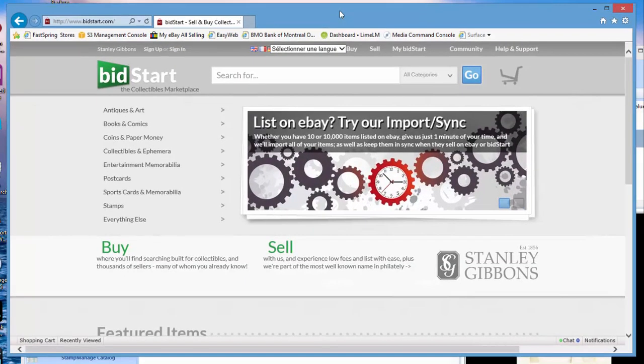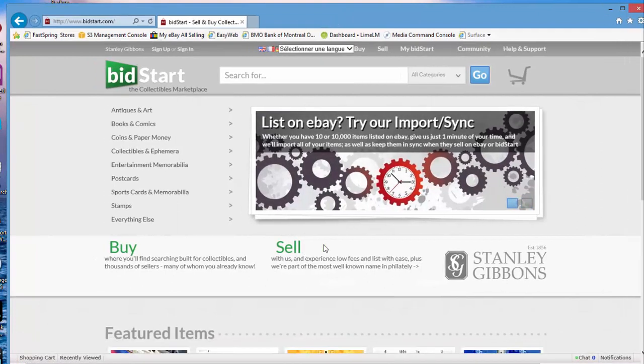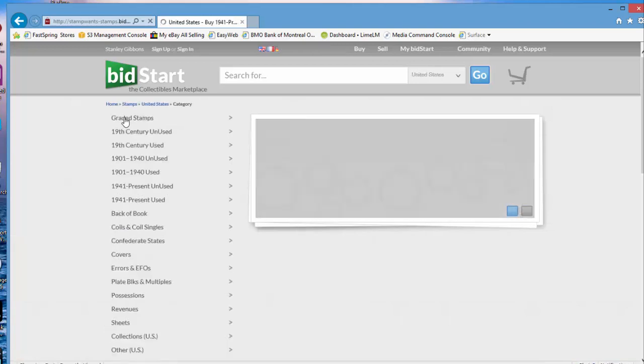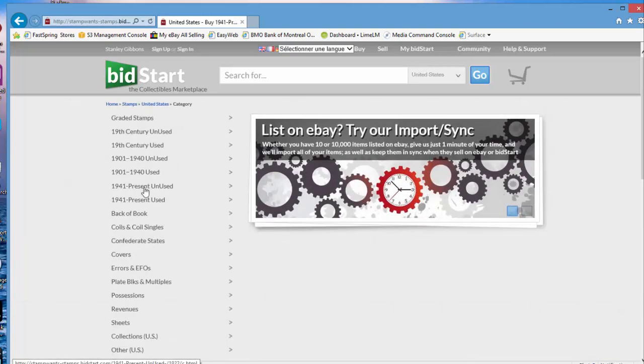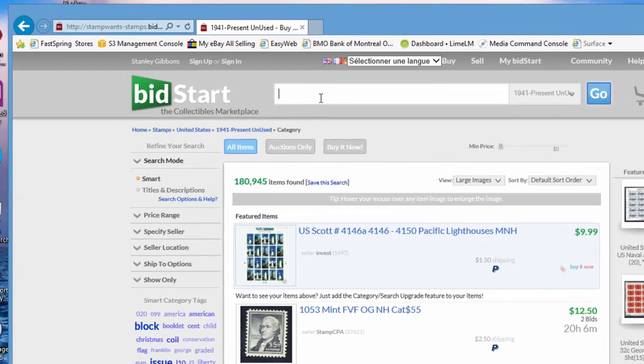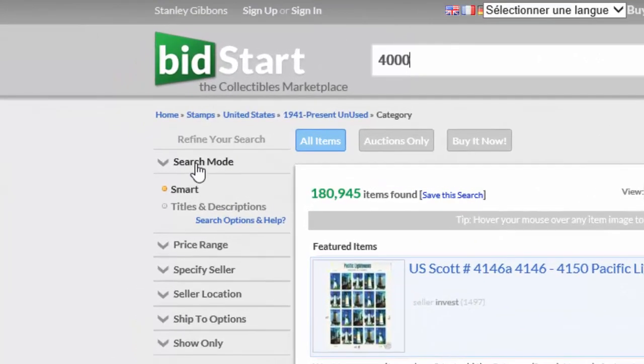Anyway, to do this from the actual site itself, we're going to start out at bidstart.com and drill down. We'll select Stamps, United States, and 1941 to present unused. Now to do a simple search, let's say we want to look for Scott number 4000, just type in 4000. One thing to notice is once I went down to this category, notice how the search mode section appeared.